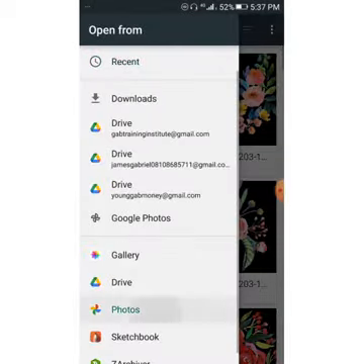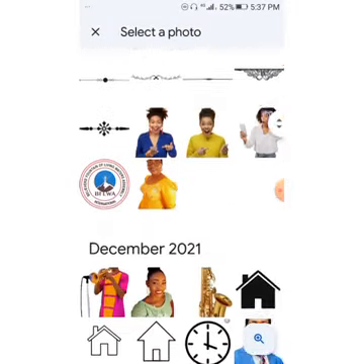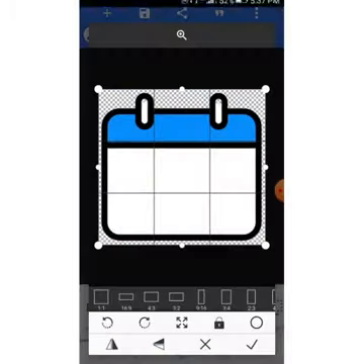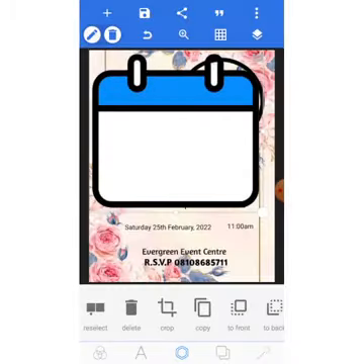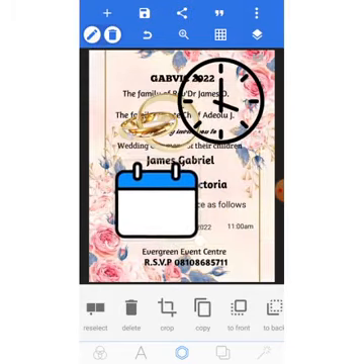Then the next thing is to add another thing again, the date icon. I'm going to upload it. I've downloaded it already. So I will look for a date icon. I'll make use of this. So can you see it now? Then I'll click on mark. So can you see it? So I think I'm done with it now.